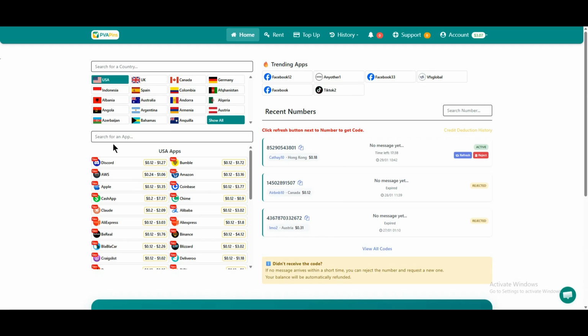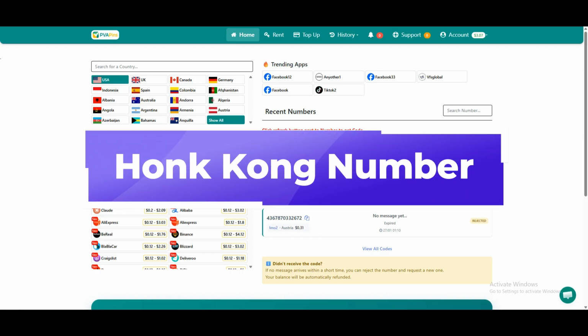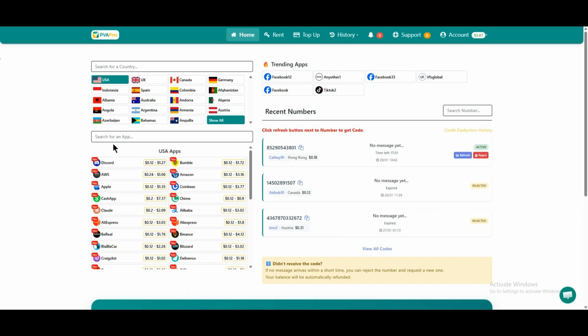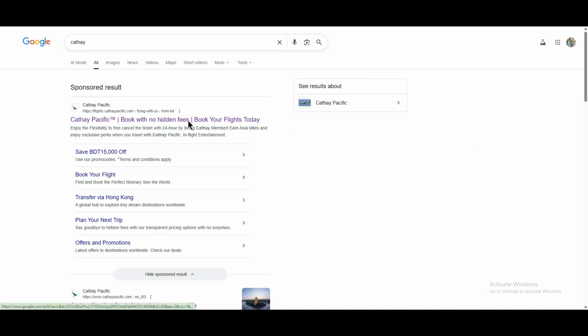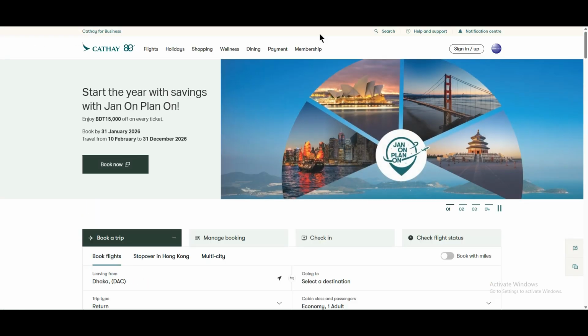Have you ever faced this problem, that you try to open a Cathay account with a virtual Hong Kong phone number but can't? No worries, pviapins gives you an online Hong Kong phone number. First we have to enter the Cathay site from any browser. Entering the site, you will see this interface. Simply click on the sign up button.